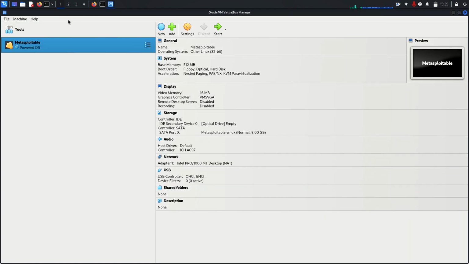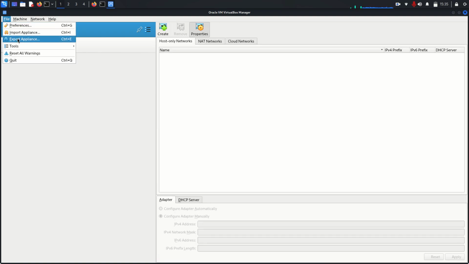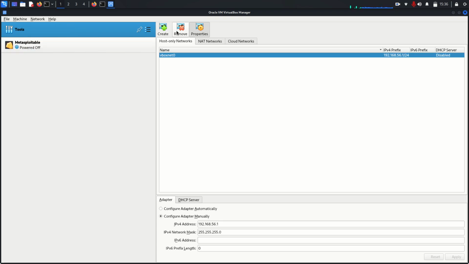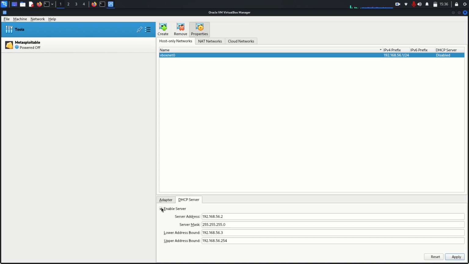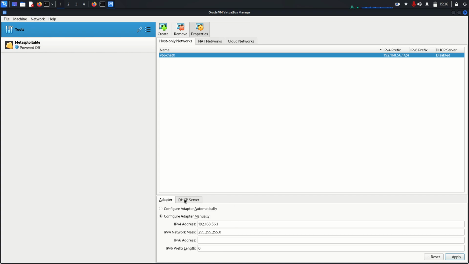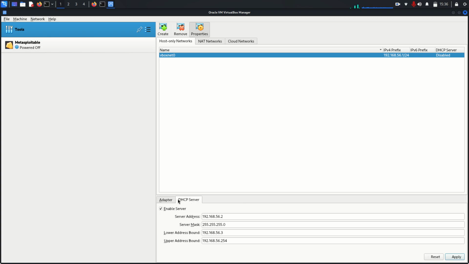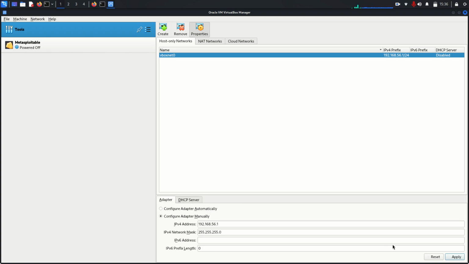Now what we have to do, as I explained, is go to File, go to Tools, go to Network Manager, and create your host-only network with this. Make sure you always enable DHCP for this. So this is your adapter. The adapter name is VBoxNet0 with the DHCP server. Okay, this is done, and then click apply.